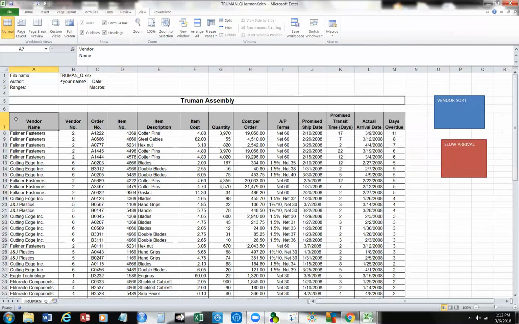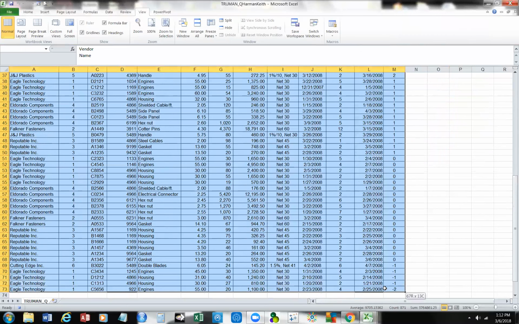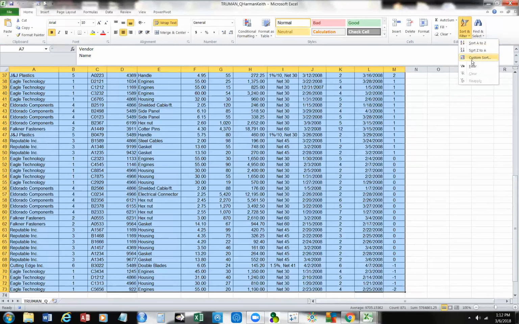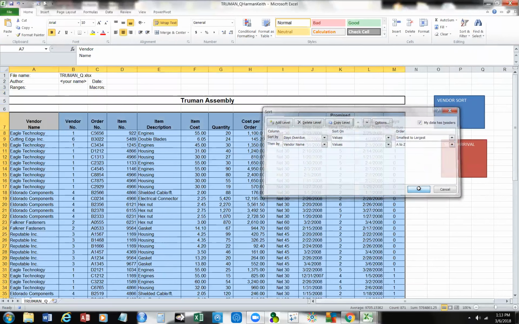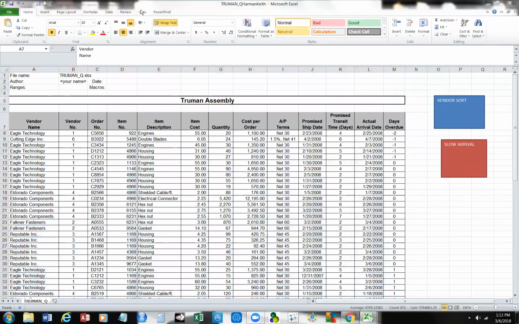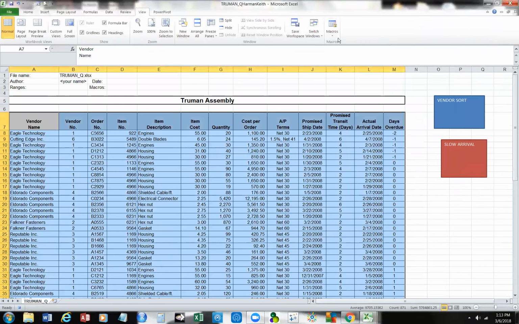Now we'll come over and put our cursor on A7, and we'll go down to M73. I'll click on the home button and come over here and do a custom sort, and I'm going to have days overdue, and this time it will be smallest to largest, and the vendor name will stay. And we've done that, and then we'll click up here on the view tab, and we'll stop recording.